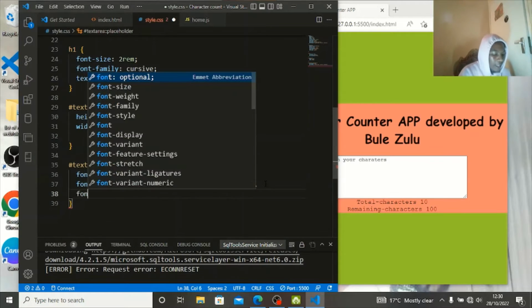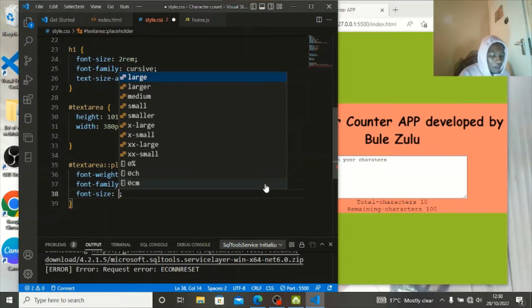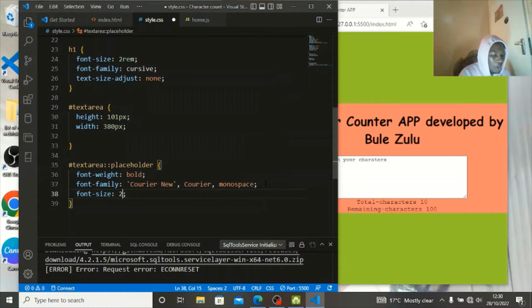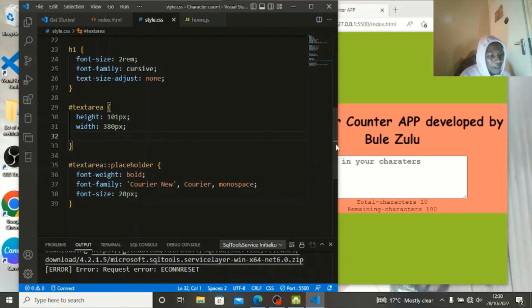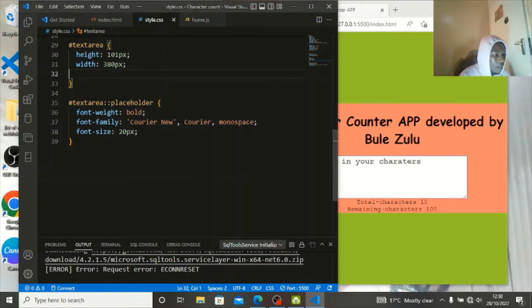Let us see what else we can do. The font size to be 20 pixels. As you can see, now it has grown to be like this. If you want it to be on center, I prefer mine to be here, you can use the positions and make this to be center. So yeah, I think we're done with our text area, and I don't want to delve much more on this part because the most interesting part is in JS.